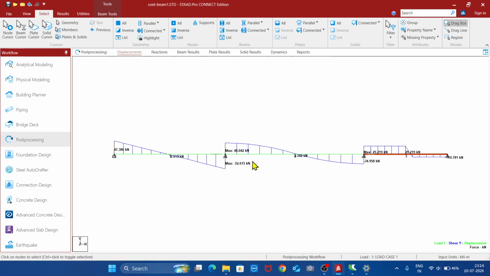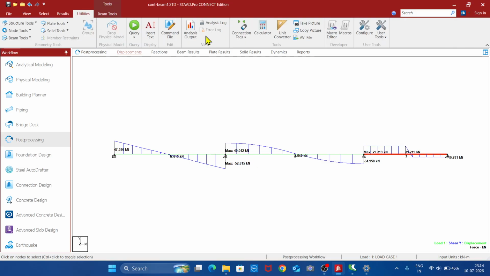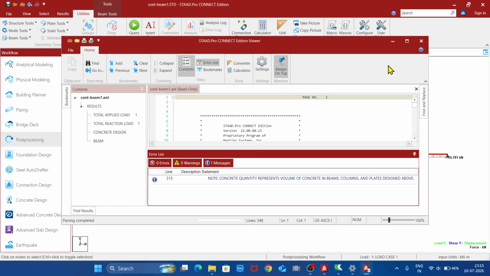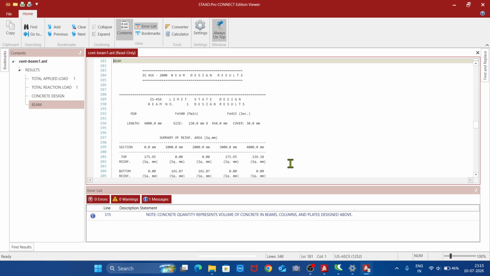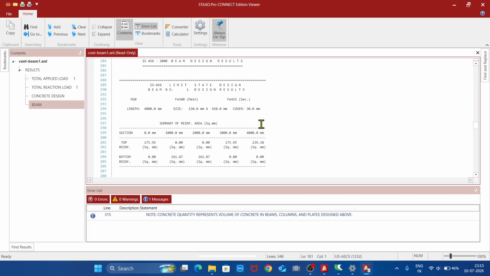We can see the output through the utilities option also. So you can see the analysis output. Just click output, then a separate window will open. Maximize this. Here you can see the concrete design, especially beam. So if you click on beam, say beam number 1, that is the first span of 4 meters. Size is 230 mm by 450 mm. Cover is 30 mm as per IS code.